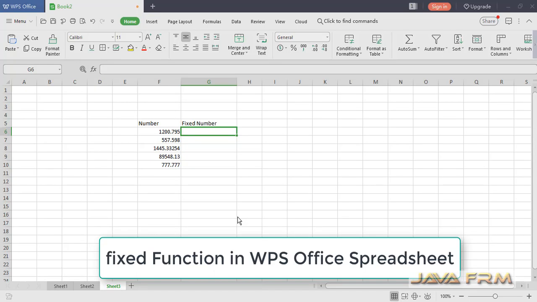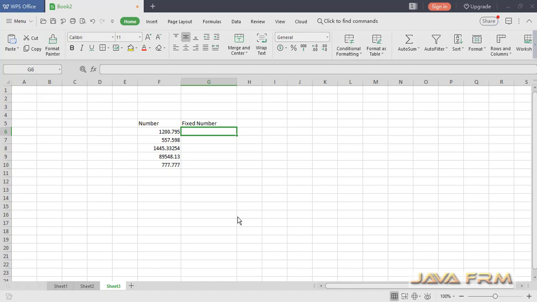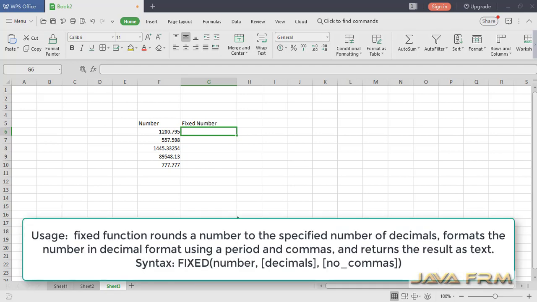Welcome. Now we are going to see how to use the FIXED function in WPS Office Spreadsheet. The FIXED function rounds a number to the specified number of decimals.